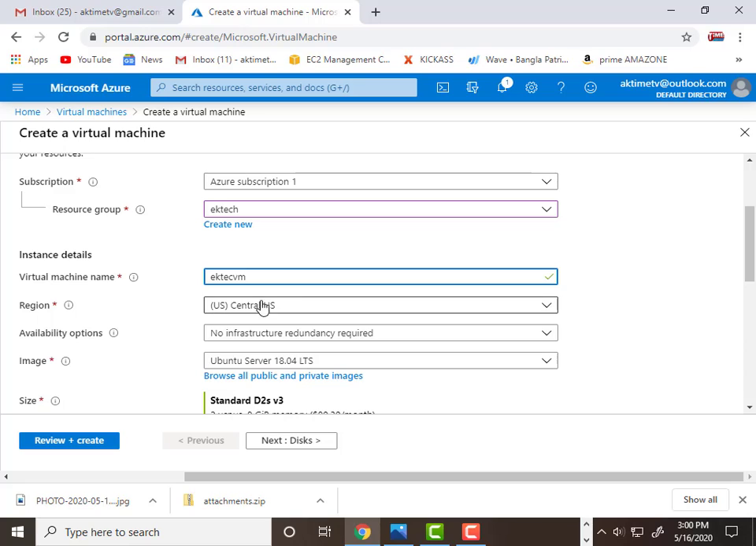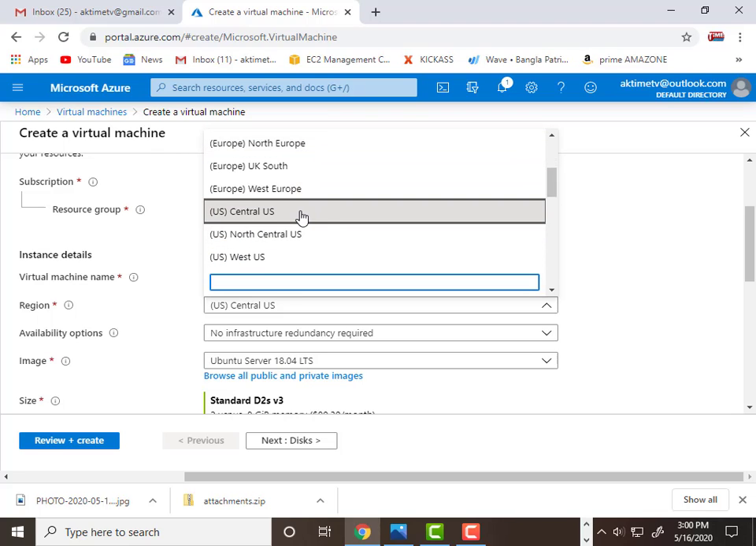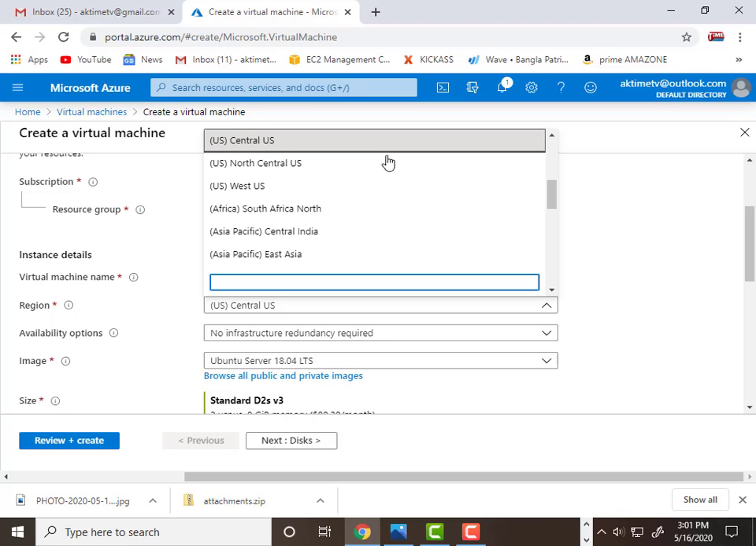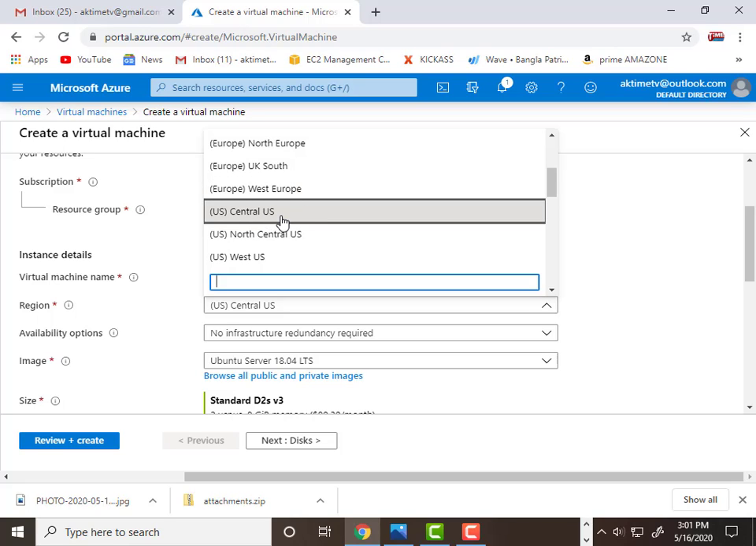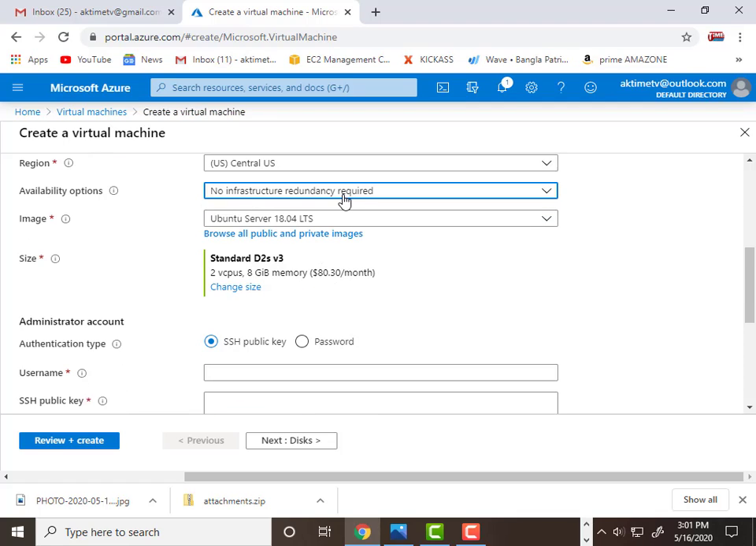Now, the region here is Central US. I'm going to go for Central US, as they recommended. Or I can also go for East US, since I have my resource group there, I can even do that, but since it's in Central US, I'm going to create from Central US. Now I'm going to availability options, where it should be no infrastructure redundancy required, because it's the default.